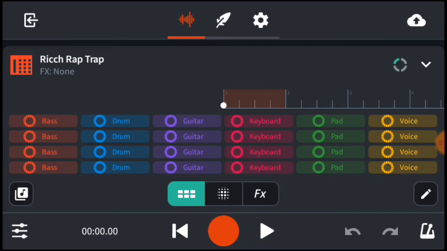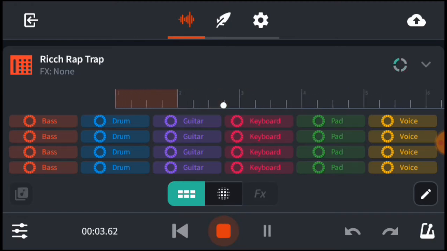So to create a beat, you click on this red circle button here. As you can see, it is already playing. So let's begin. I click on the one you want.